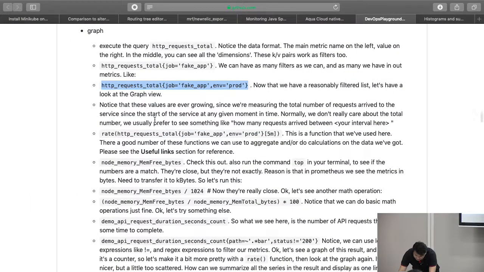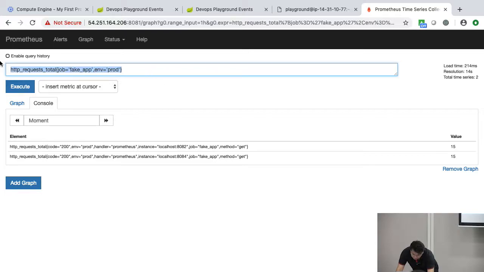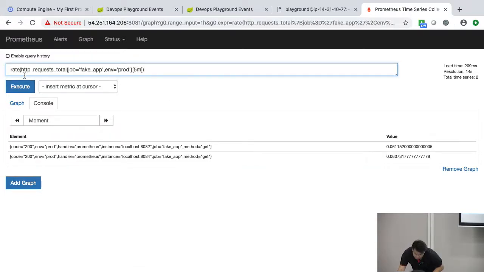Then you could do a very advanced query. For example, I want to find out the number of requests over 5 minutes for the production instance. I could use this function called rate over the span of 5 minutes. You have a lot of functions on the Prometheus website. Let's try to do that. This is telling me the number of requests averaged over a 5 minute time span.